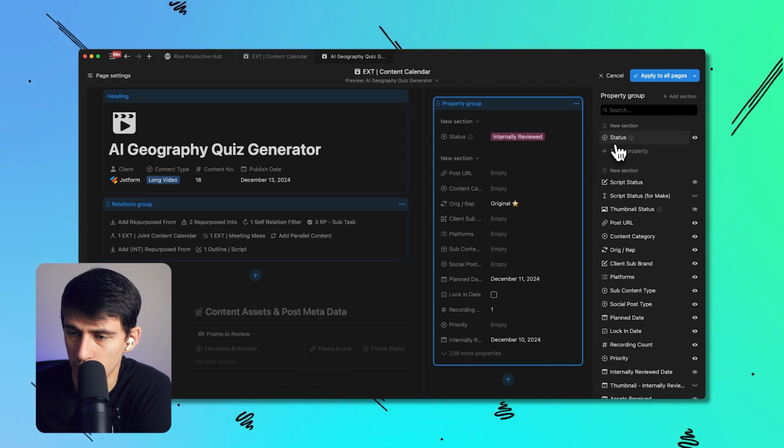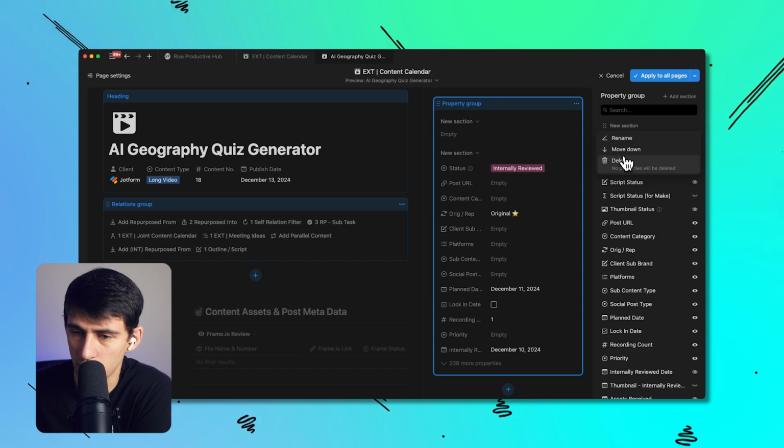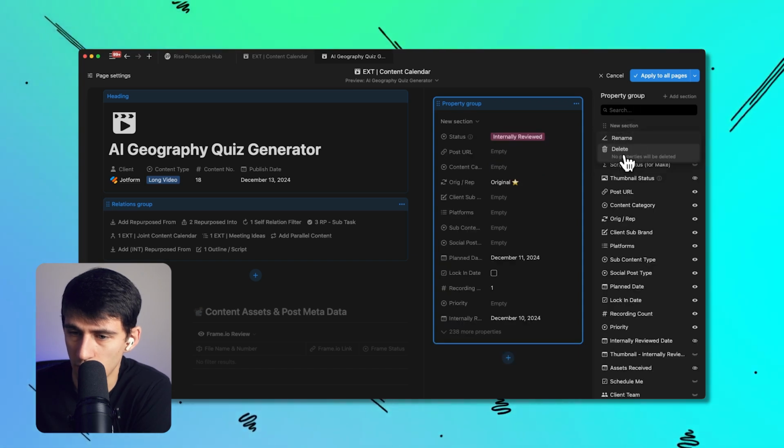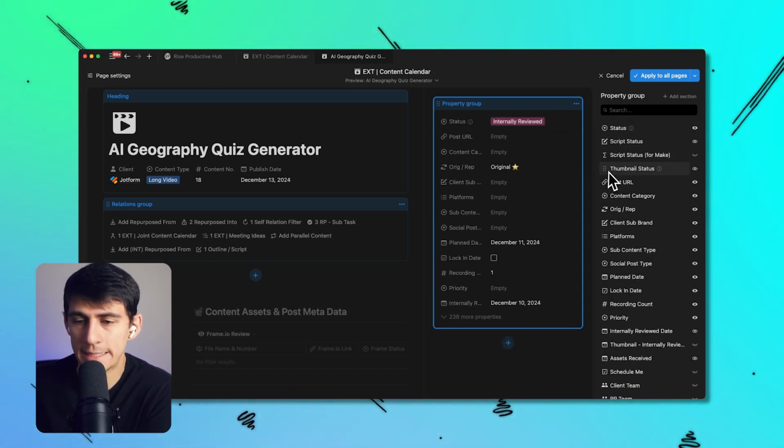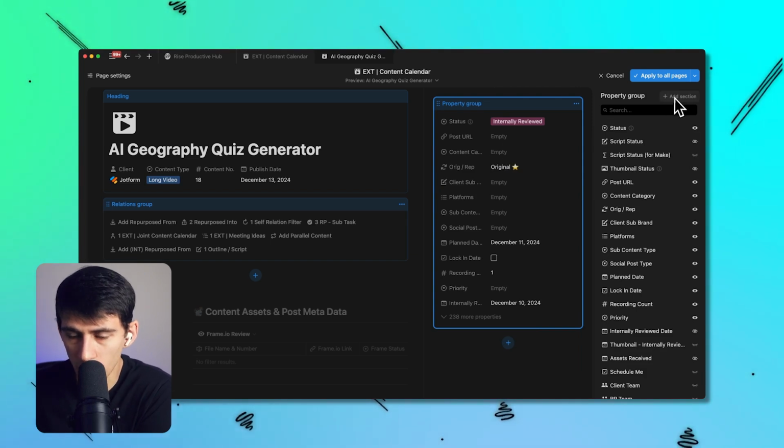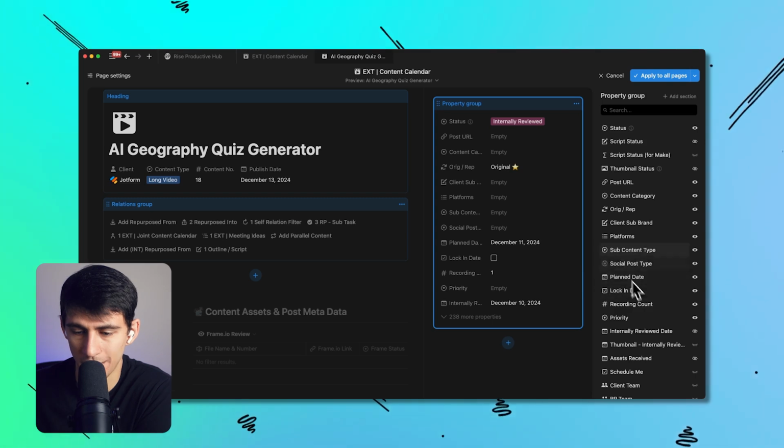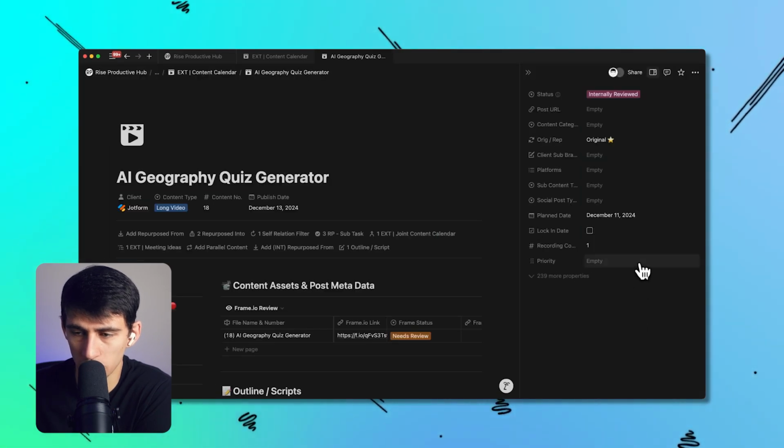So if I, for example, don't want to have that section anymore, and I just do this, I can remove the section. And then if I remove the sections, no properties will be deleted, but all of the different properties will stay there. The sections is something I definitely want to look into more to see how I can implement that into everything. But overall, pretty cool stuff.